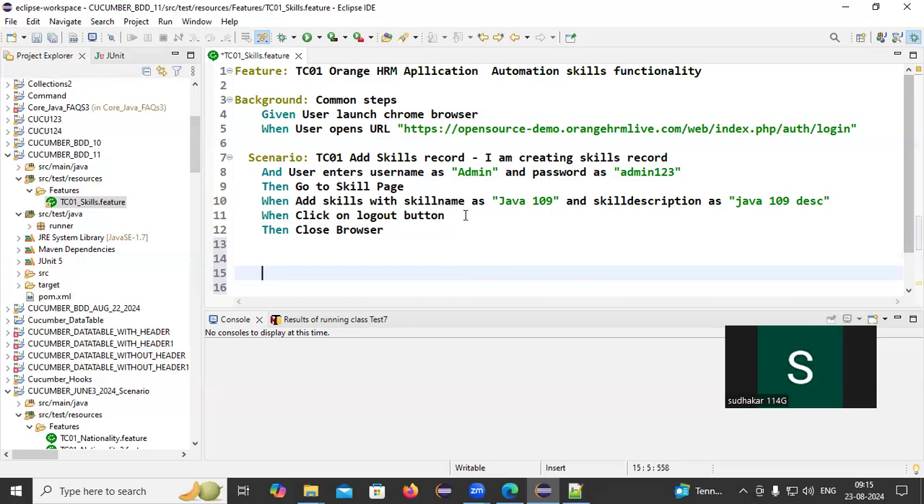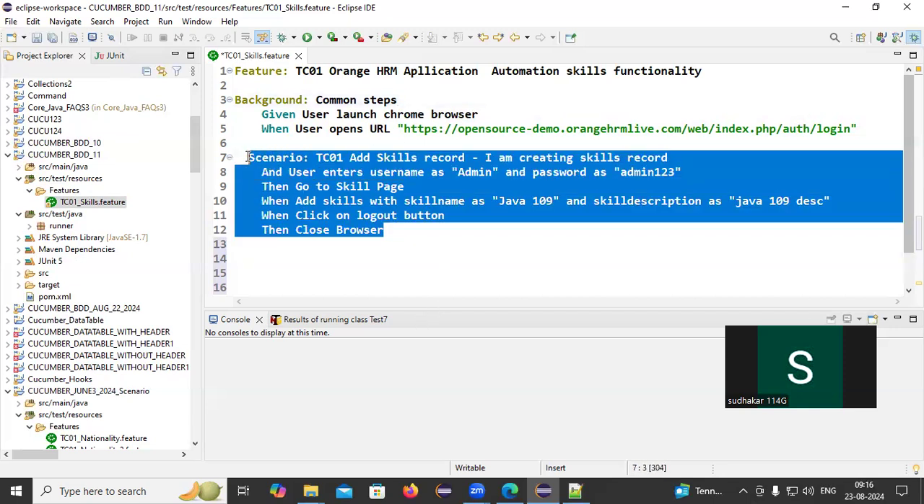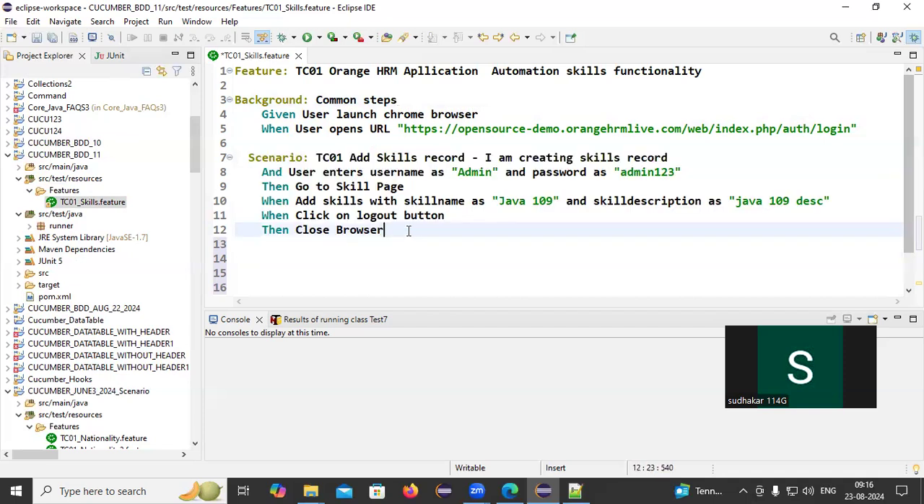Writing of steps. Okay, right. So the objective of these steps is that I want to create a skills record. I'm creating a skills record. This is just the summary of the steps I have mentioned here, the common steps. Similarly, if I want to write jobs functionality, how can I write it? Just tell me.